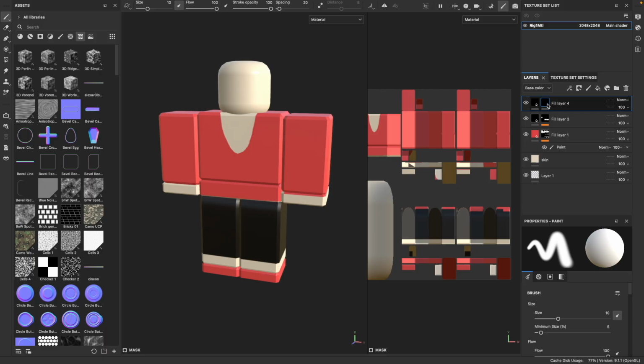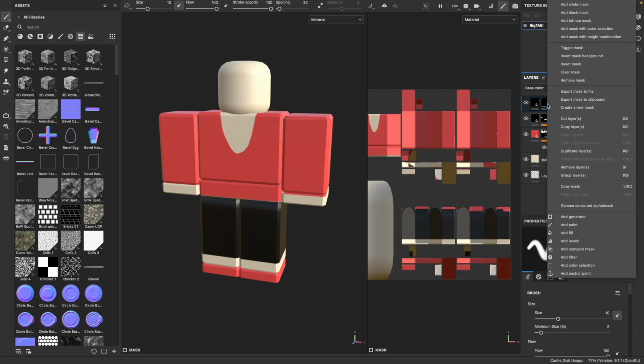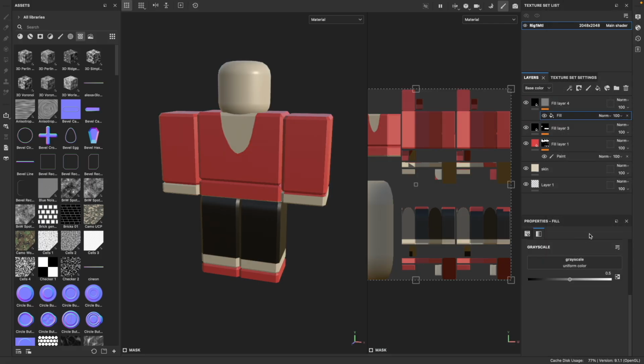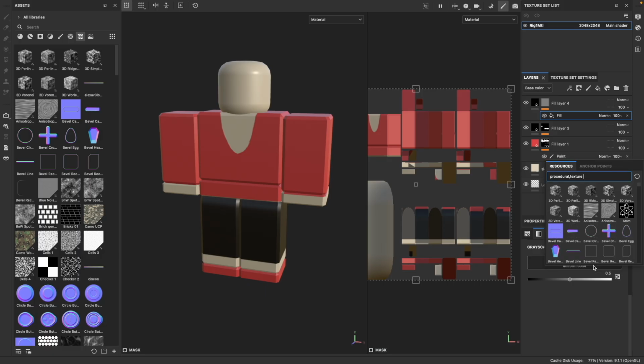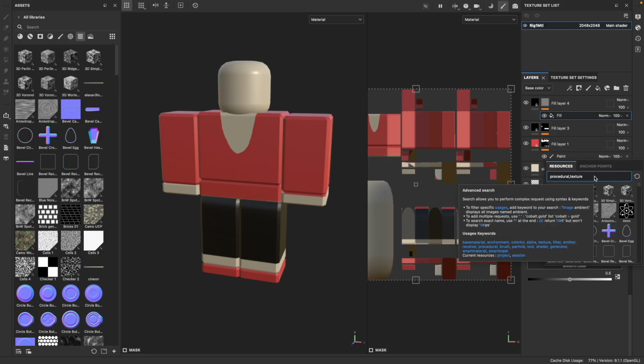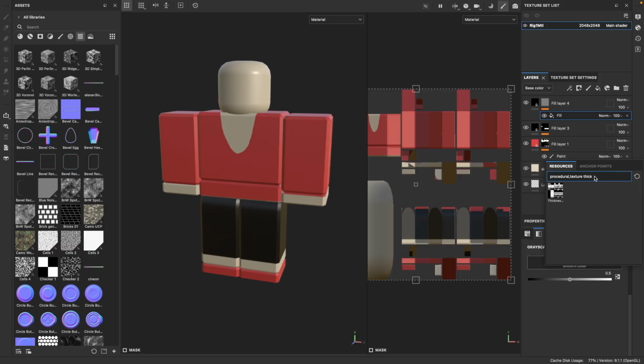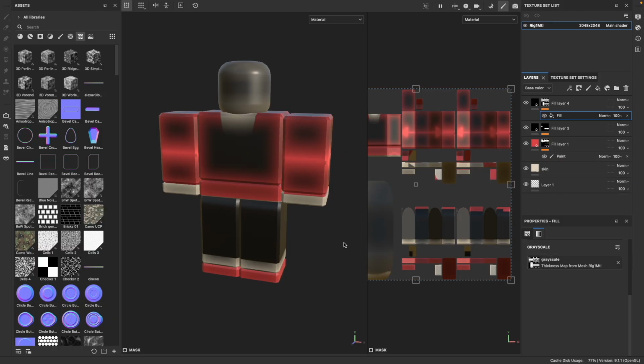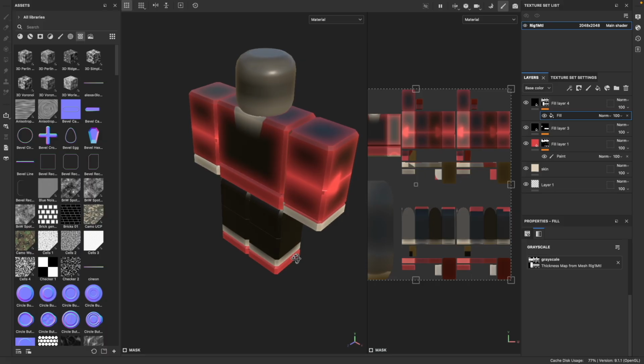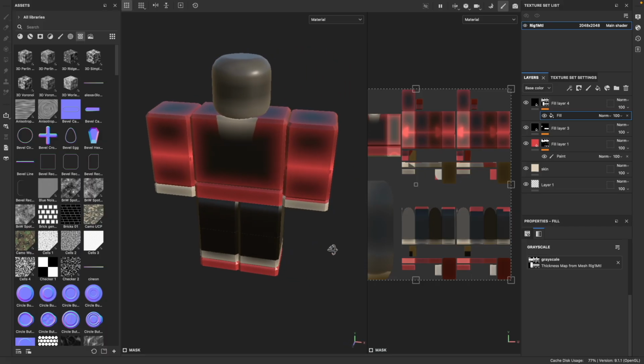Now, on the fill layer, add a fill effect. Then click on the Grayscale button, and choose the thickness map from your baked textures. This maps the light information directly onto your model.